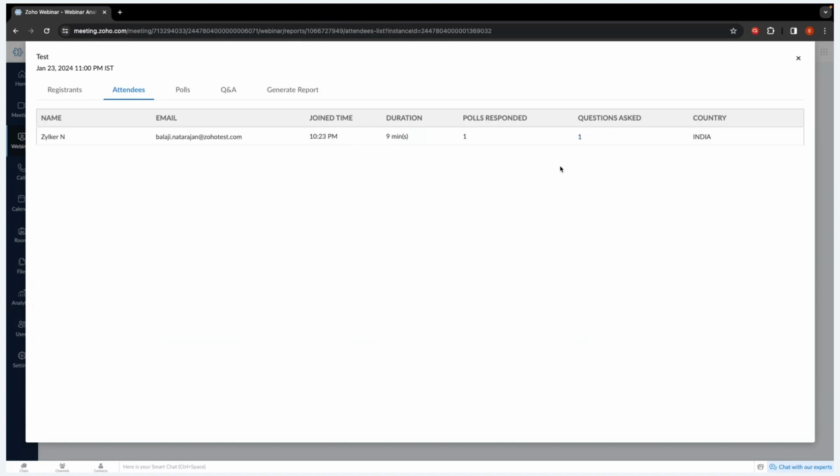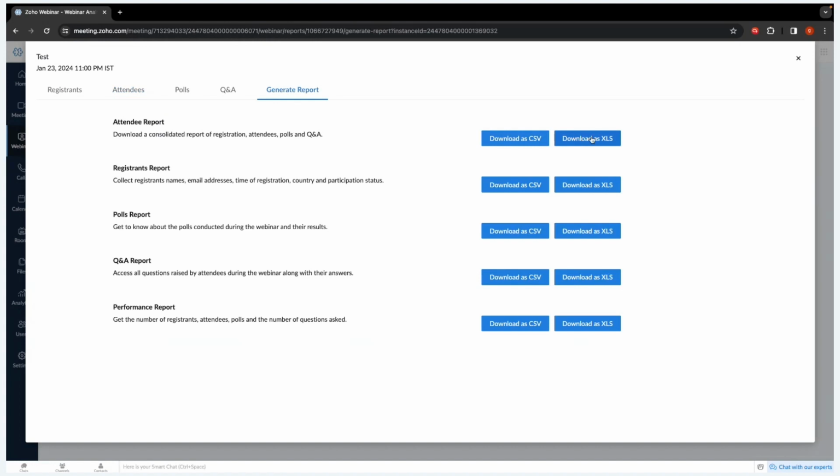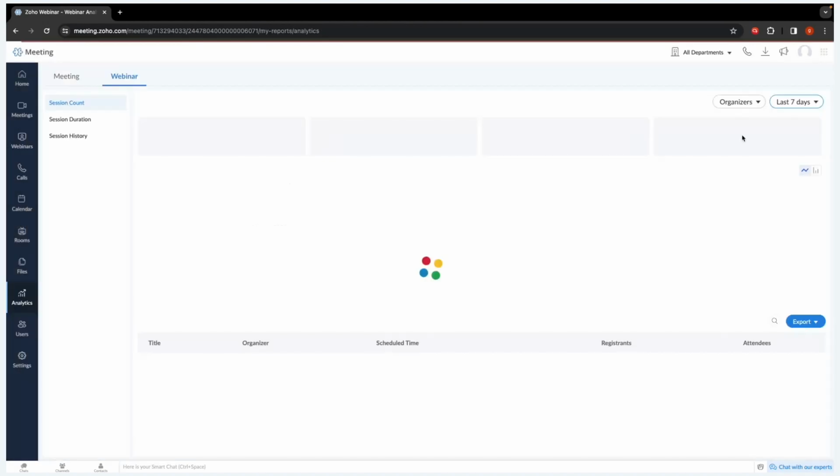You'll be able to generate a report in a CSV file or an Excel file format for the attendee report, registrations report, polls, Q&A, and overall performance report. This can be used for internal auditing purposes or post-webinar engagement purposes for marketing, and you can use it to engage your session attendees.